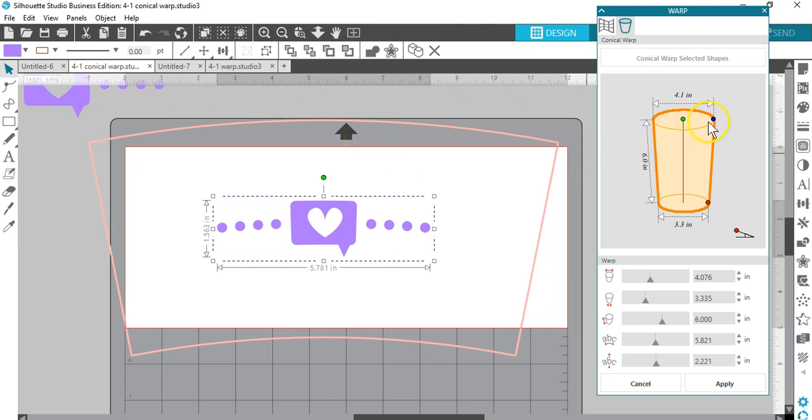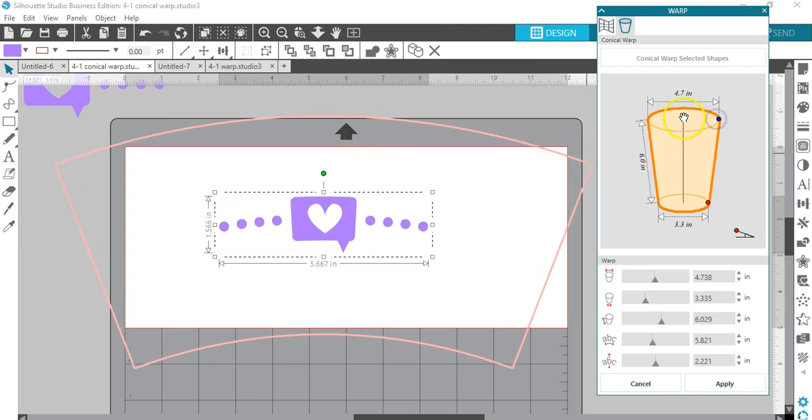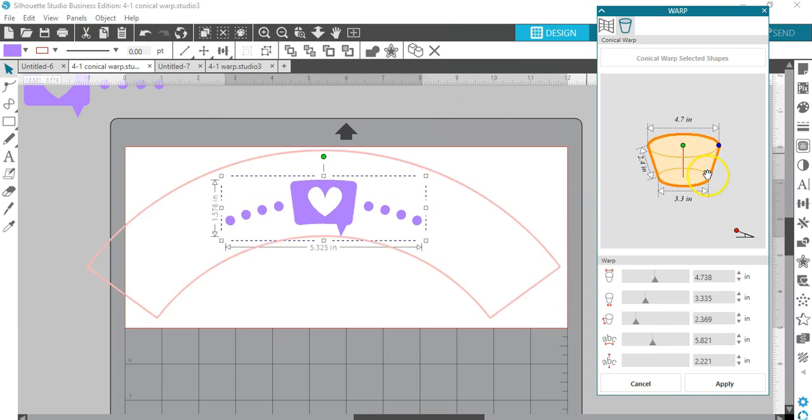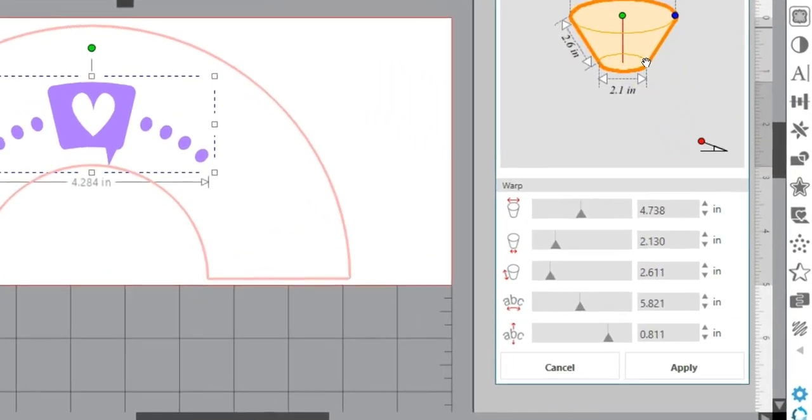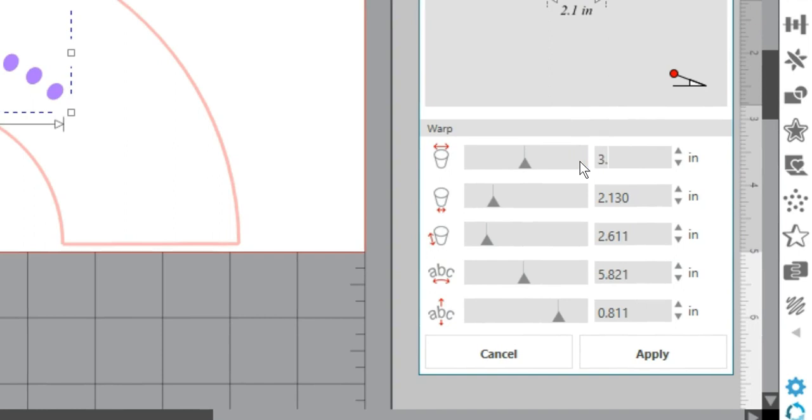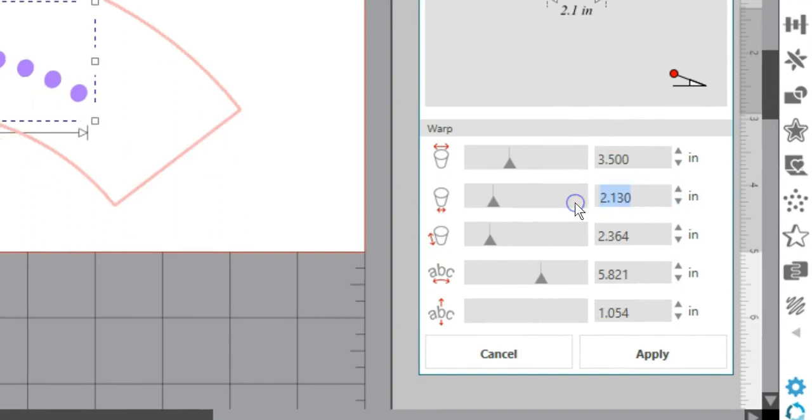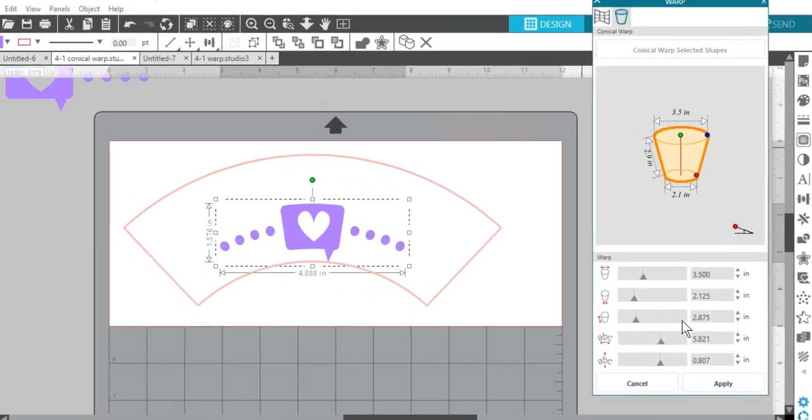You can drag the nodes in the diagram to adjust the shape, or use the sliders and input boxes below. I know my cup is 3.5 inches across the top, 2 1/8 inches across the bottom, and 2 7/8 inches tall. Hit Enter to accept.